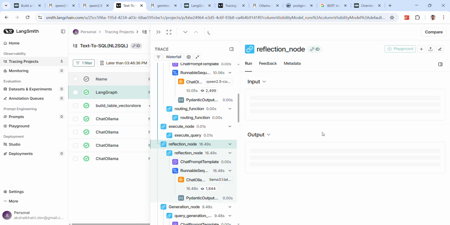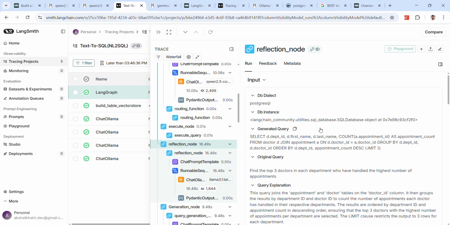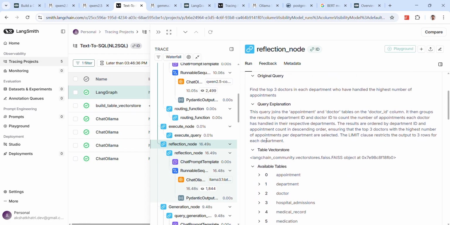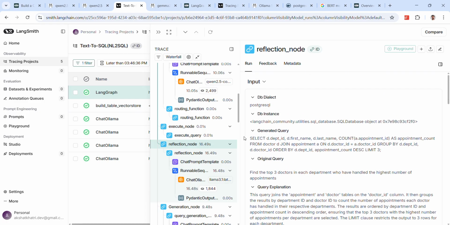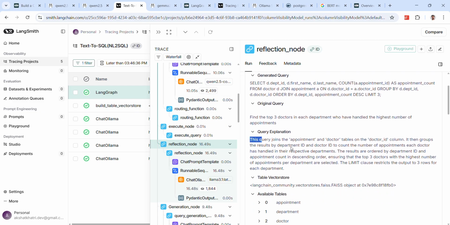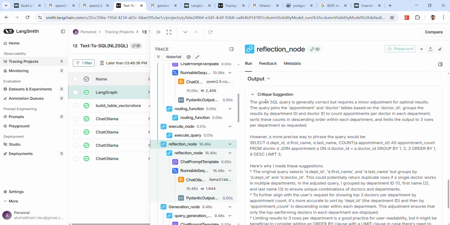I'll show you real quickly. Yeah, the logic is there. If 0.9, it also gets triggered, okay. So it reflects, see how it reflects. First it got the query, whatever query we generated earlier which I showed you. The state has been updated, because of that the state is updated, the query explanation, okay. Now what it outputs, you can see it criticizes, it gives a suggestion.